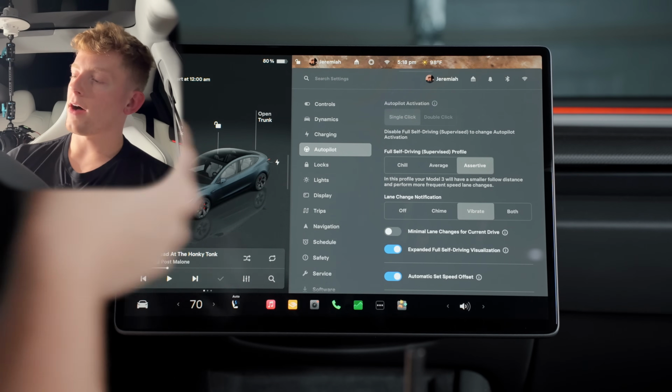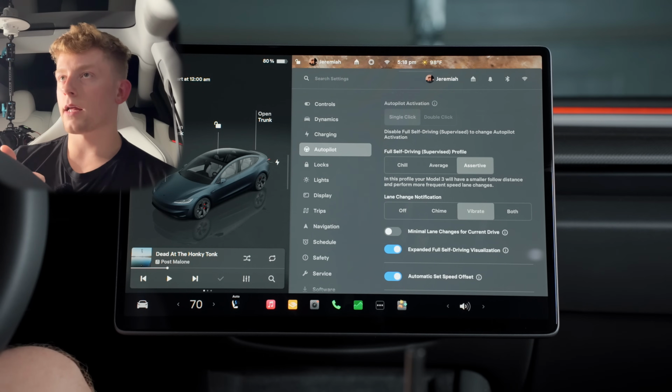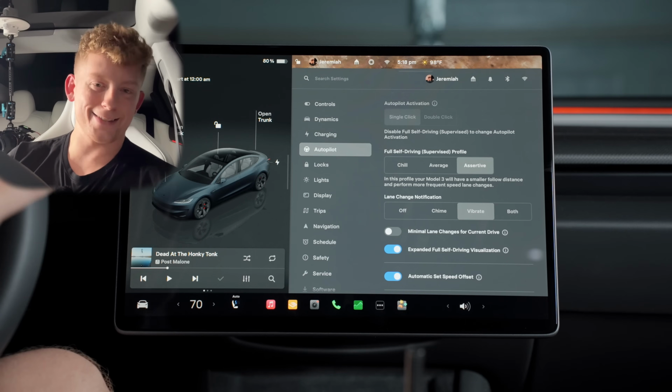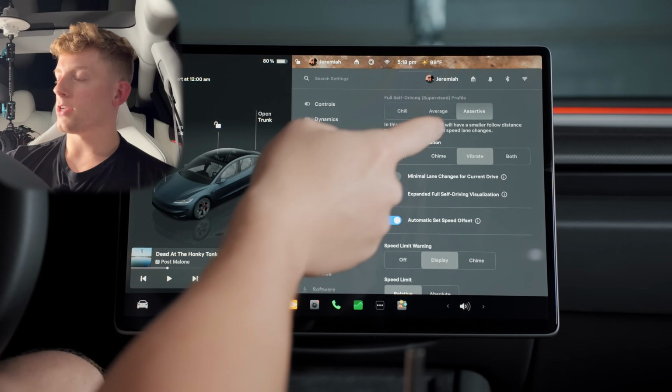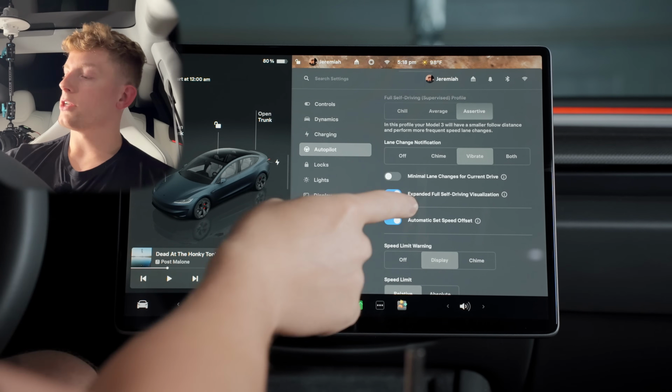Full self-driving profile, so chill, average, or assertive. I personally use and recommend assertive just because I feel it's the most human-like. This car is overly cautious, so the assertive profile makes it not as overly cautious. Lane change notification, vibrate. The wheel will vibrate when it's about to make a lane change. Minimal lane change for current drive.